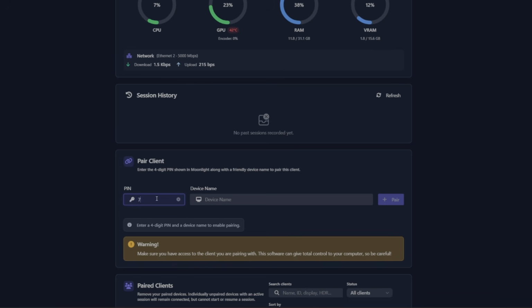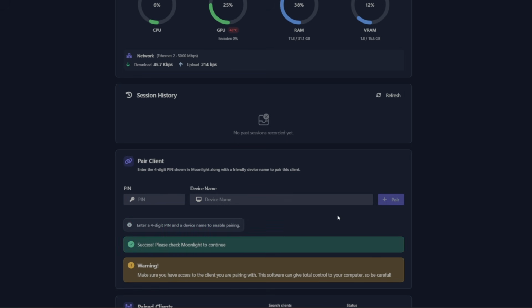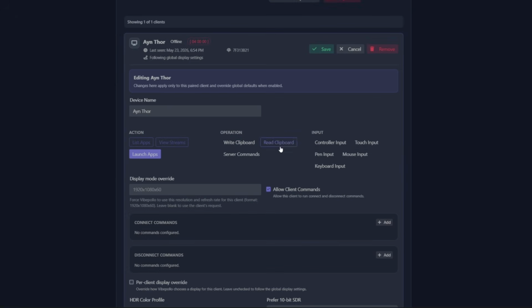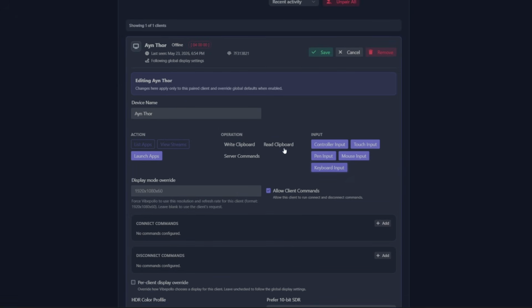Using Artemis on our Thor, it's gonna show us a pin. We're gonna activate that pin in the clients section, and then we're gonna name our device AYN Thor. In the clients tab, go to your AYN Thor, press edit, and then you're gonna wanna turn on pretty much every setting on here. That way your AYN Thor can do pretty much anything on your PC.